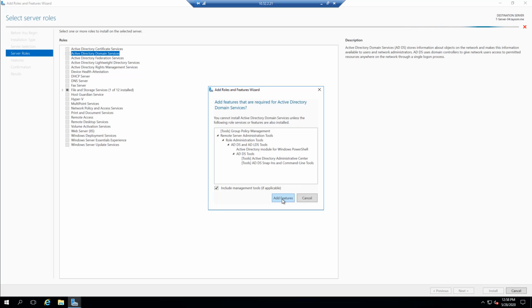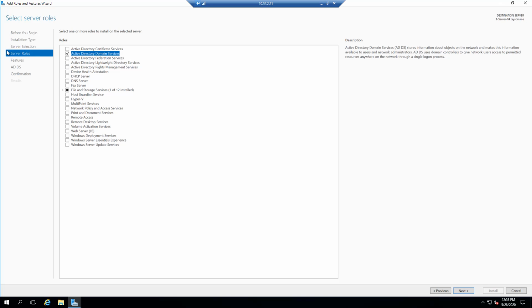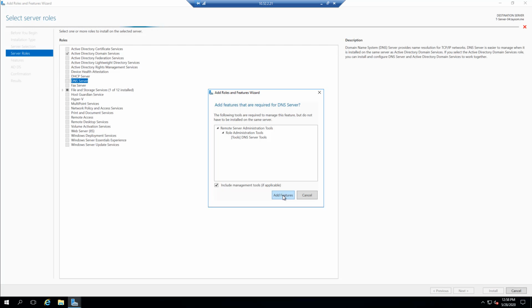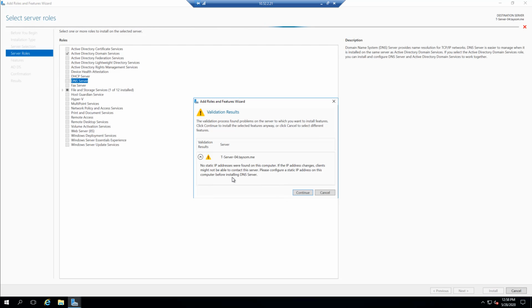Okay, and you just want to say add features, and then it has DNS. Okay, so this is flagging it because whoever set this up for me in their IT department didn't make this a static IP address. We're going to say continue because we're going to uninstall this when I'm finished. But if you were to see this in real life, this is a problem.